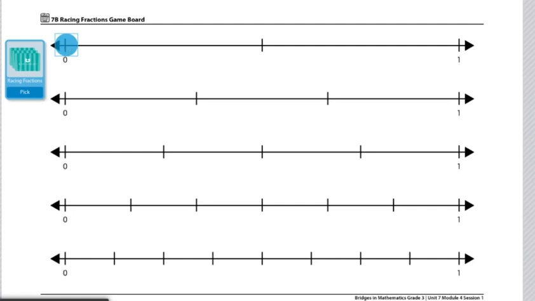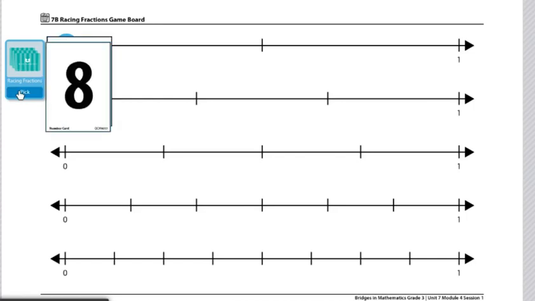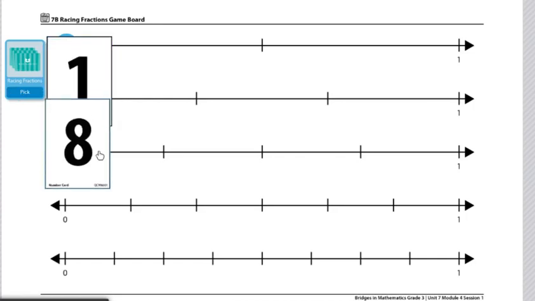Each player will draw 2 cards and use them to form a fraction. So I have 1 and 8. So I'm going to make this fraction 1/8.